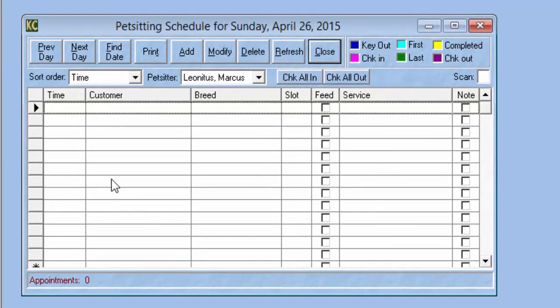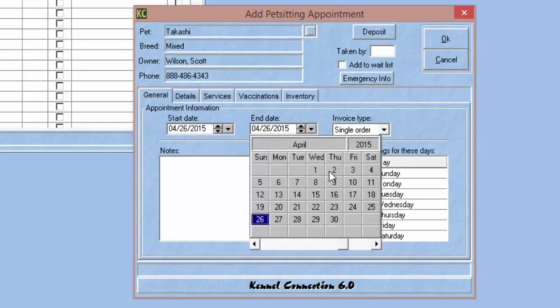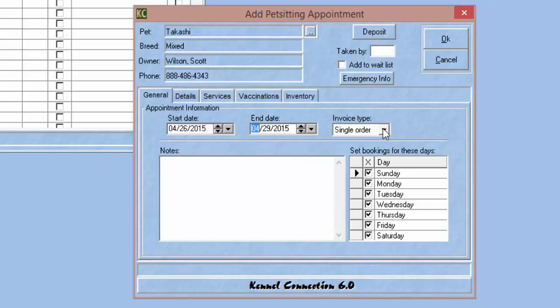Under pet sitting, creating a pet sitting reservation, we'll have the general information here, the date range, what kind of invoicing you'll be doing for this pet sitting, whether the invoice is created at the end of the entire reservation or on a weekly, bi-weekly, or monthly basis.